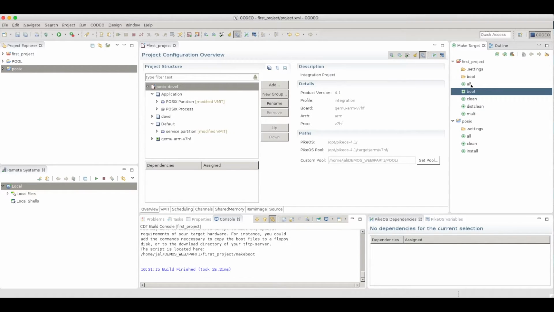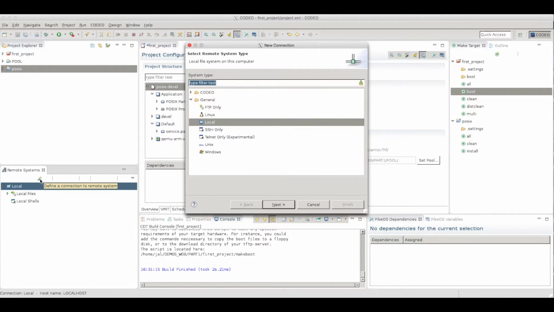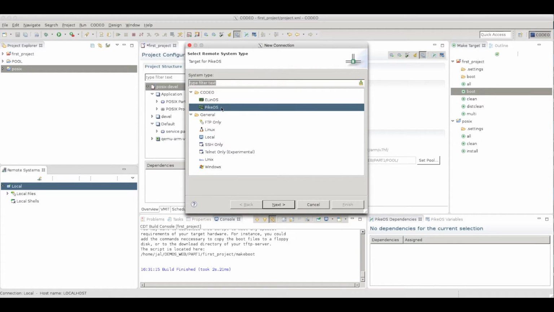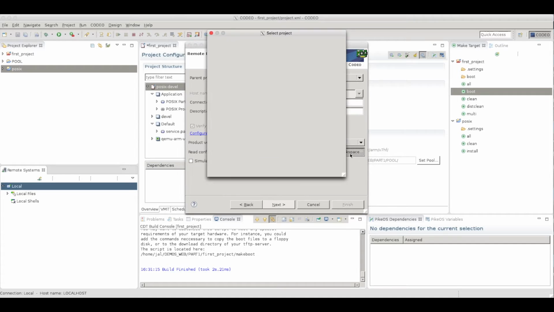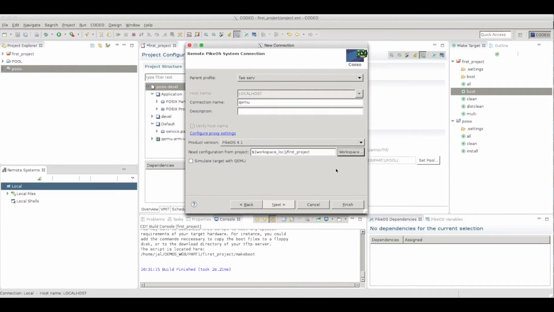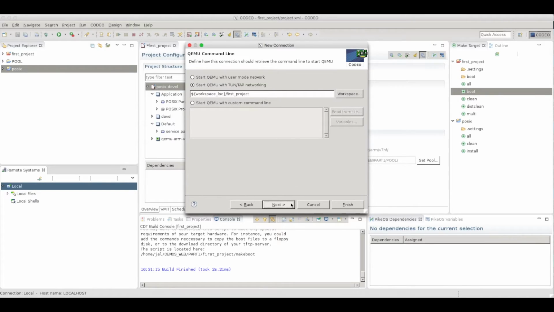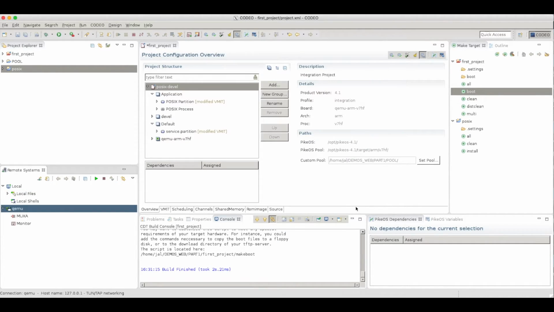Now I want to execute this project on the target. Well, I need to define here a remote system. And what I will do is, I want to create a new remote system connection for PikeOS. I need to give a name to my target. My target in this case will be maybe called QEMU. This is using the latest version of PikeOS, which is 4.1. I need to select the integration project, telling it I want to run the output of this integration project on a QEMU simulator. The rest of the configuration is just correct, so let's just press finish.